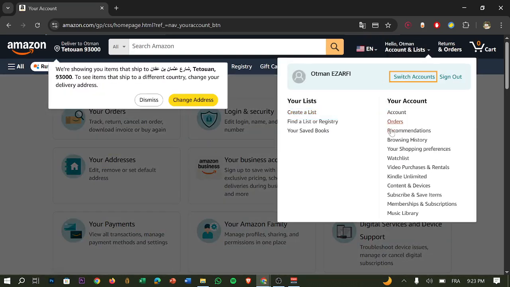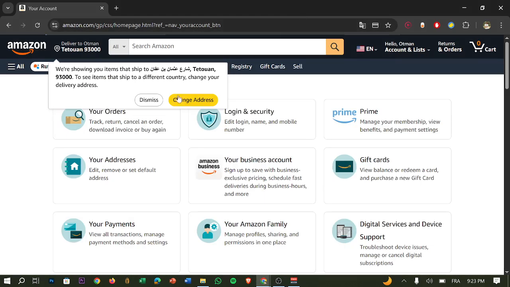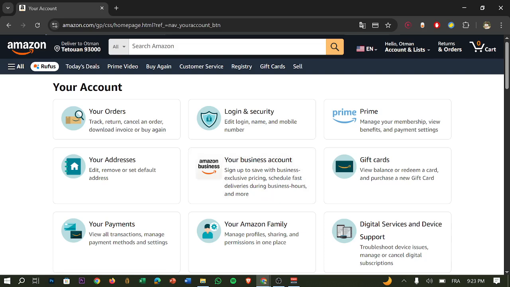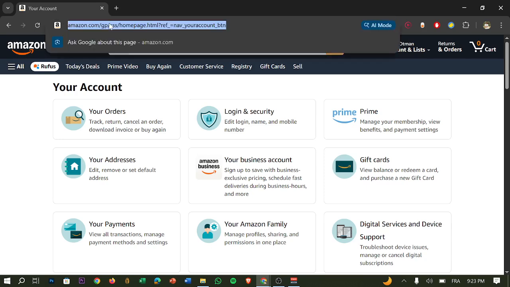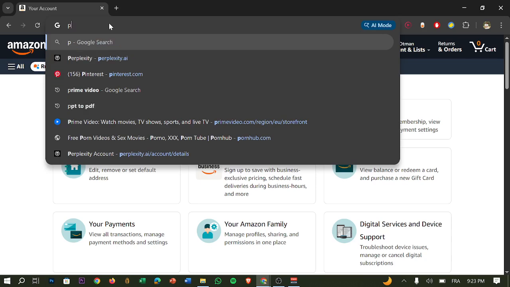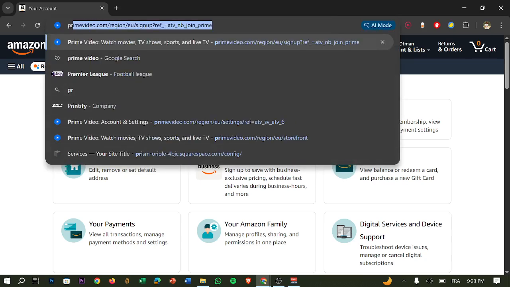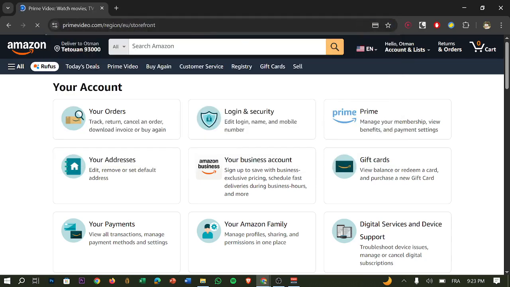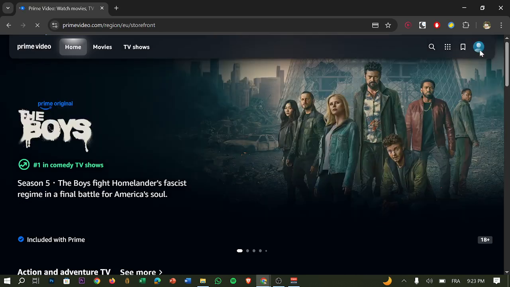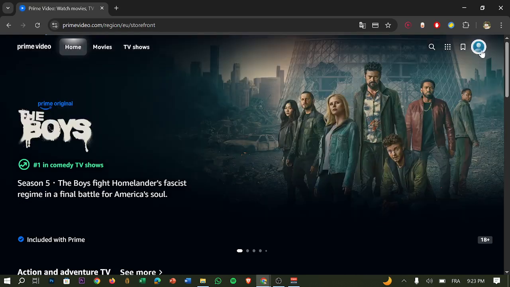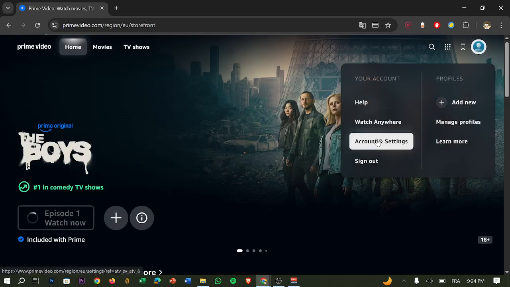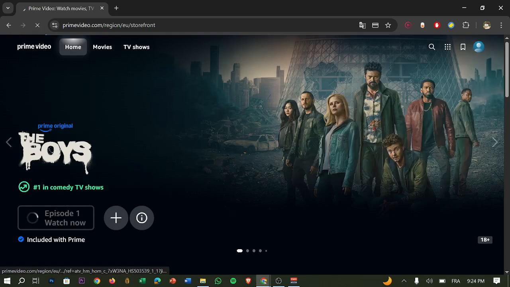As you can see here, we have many choices. Add or edit a payment method, so you can add a new card or edit an existing card. Remove an old card, you can do it even in Prime Video. You can enter details like card number, expiry date, billing address. Keep info accurate, so you have to keep that accurate.